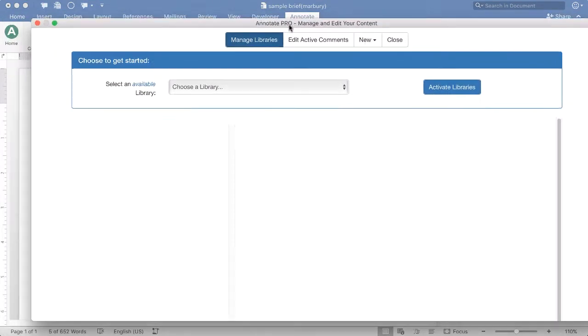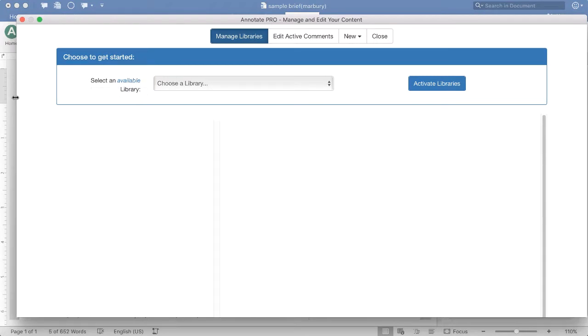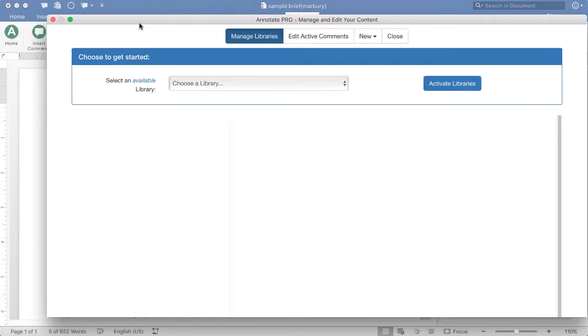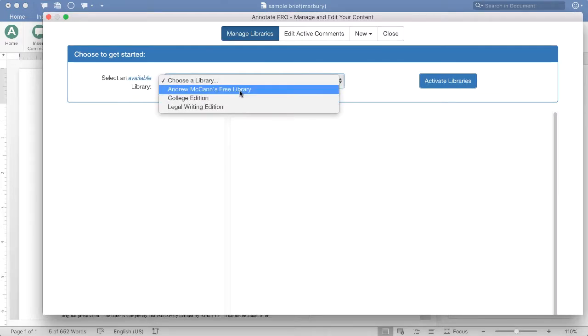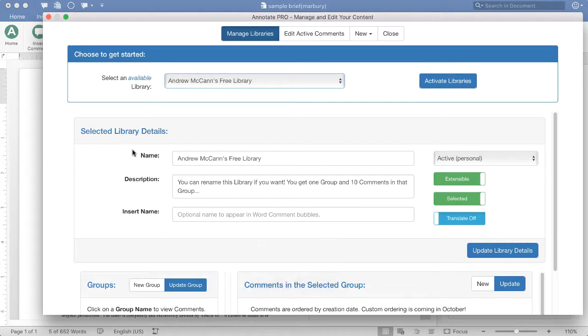So this is a dialog window. The downside to this is I've now blocked my document. If I wanted to do some sustained editing, this might be a good approach, but I cannot flip back and forth between the document and editing. And I've got the same three libraries. This just gives you a bigger, more relaxed view.